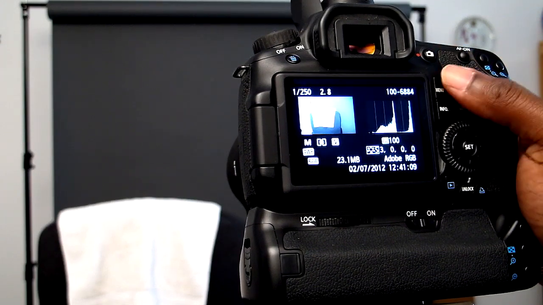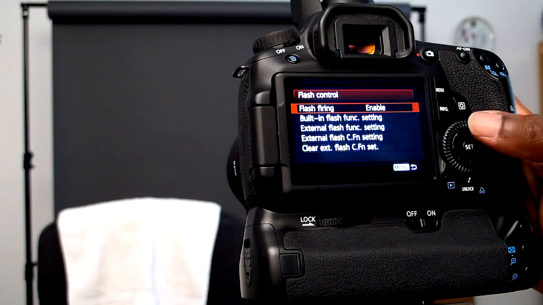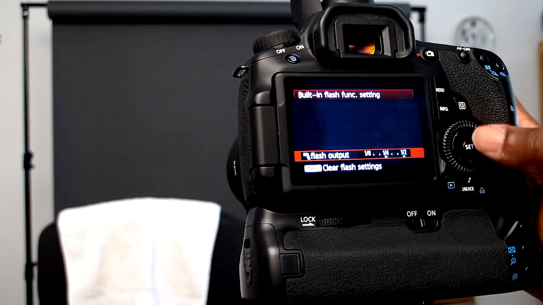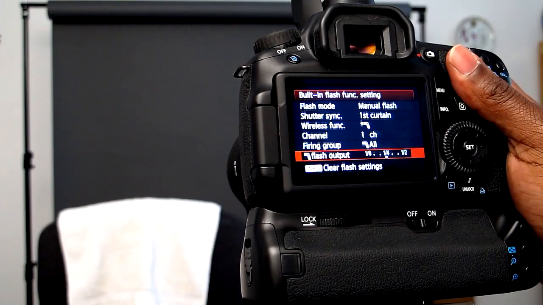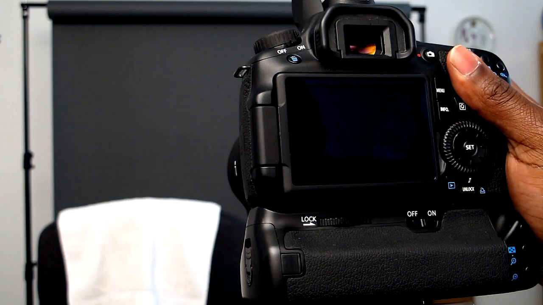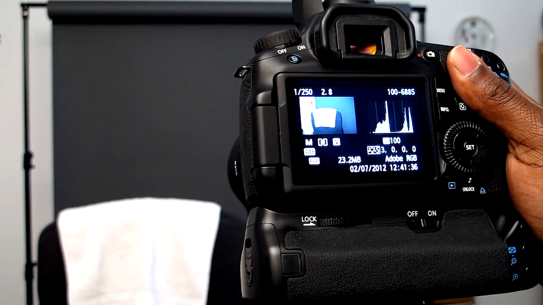So going back into the menu again, flash control, output, let's go down to 1/4 power. So we're going to take that down 1/4 power again. And now we're going to take the shot again. And it's looking better.